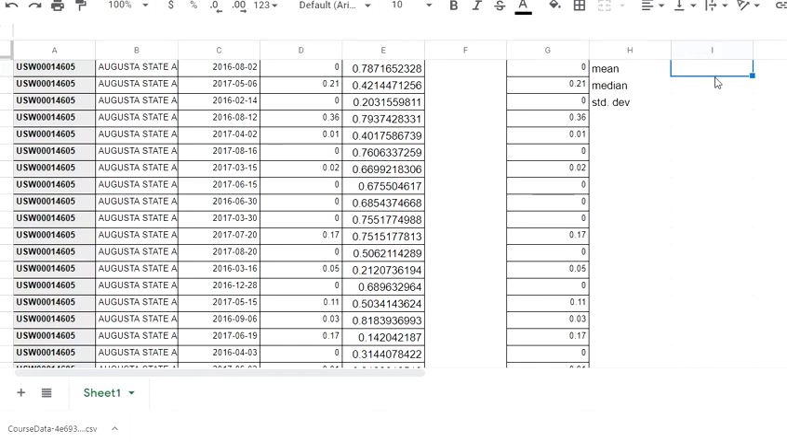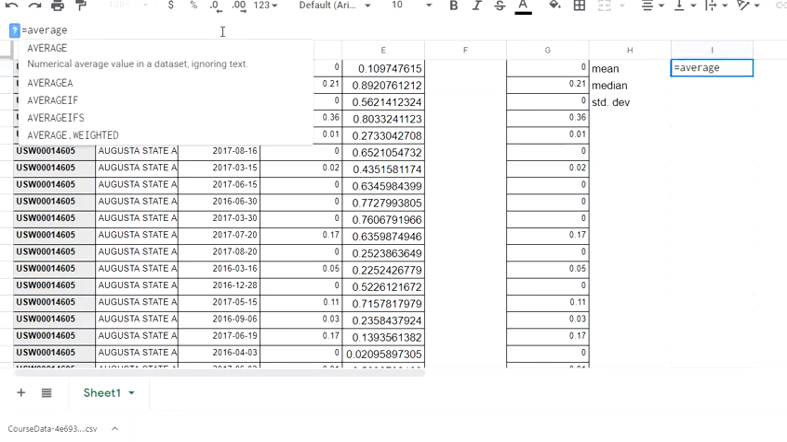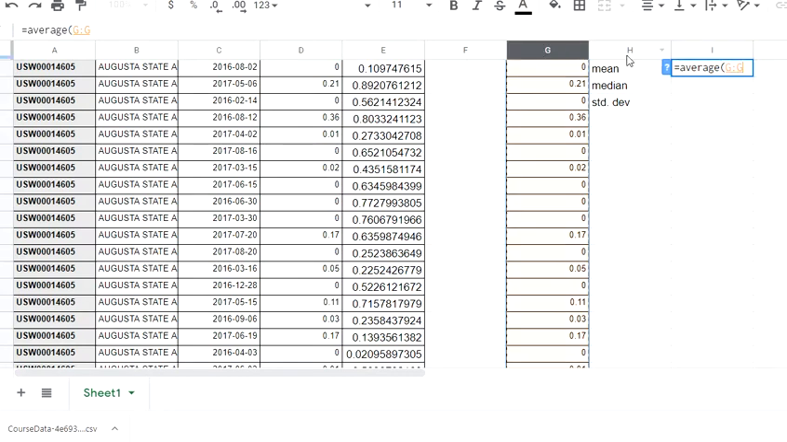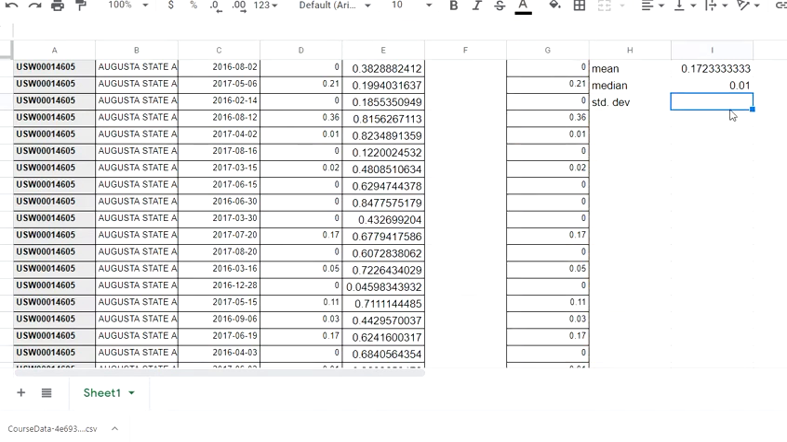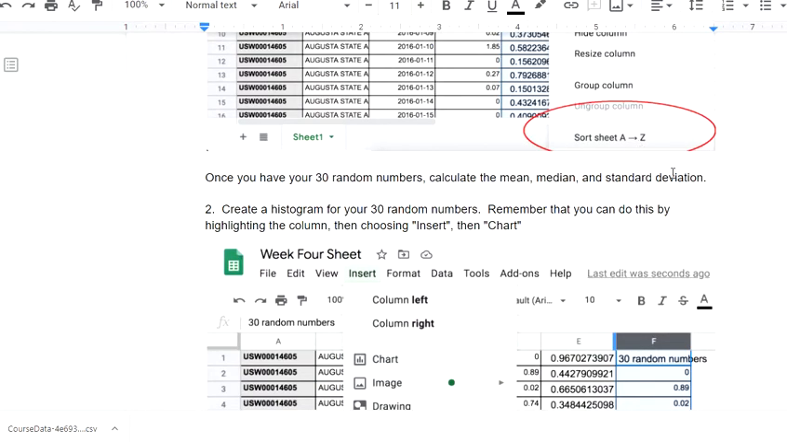So for the mean, I type in equals AVERAGE, and I want the average of this column. Whoops, I forgot to open my parentheses when I was typing the word average. You have to open the parentheses to tell it some numbers are coming. There's our mean, the median, and then the standard deviation is equals STDEV.S. Okay, so we got the mean, median, and standard deviation.